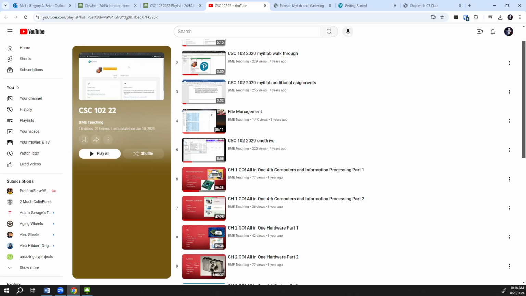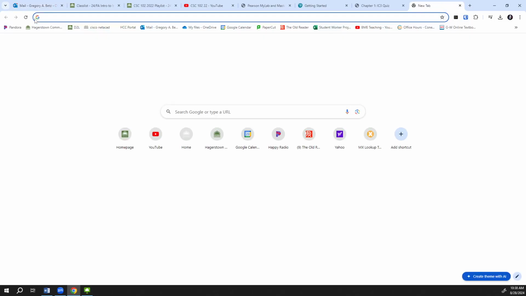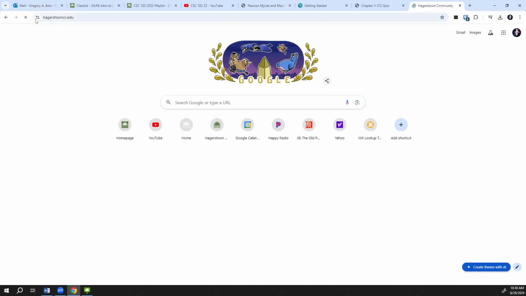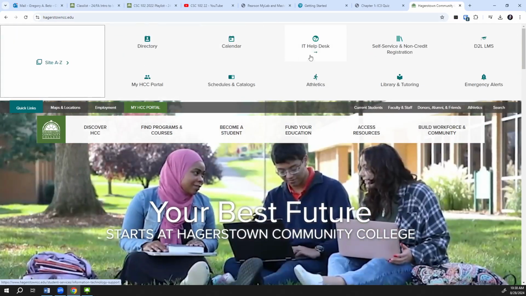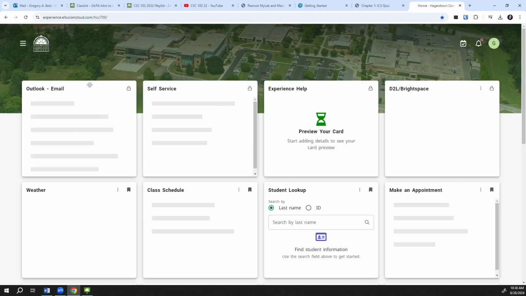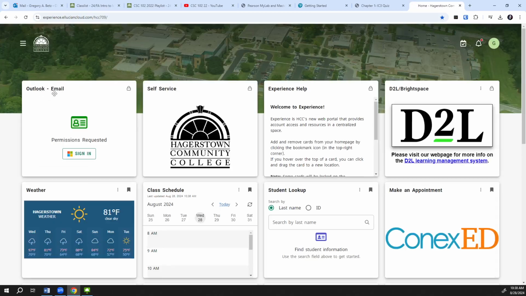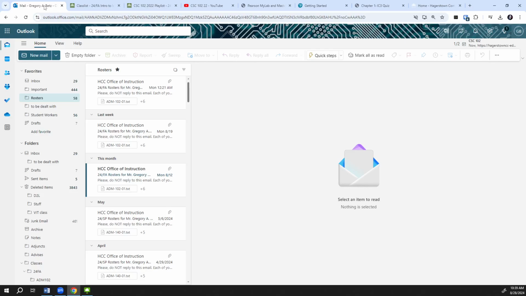To access that, we're going to go to your email. You're going to log into your HCC email. If you don't know how to do that, go to hagerstowncc.edu, then Quick Links at the top, under HCC portal. It will ask you to log in if you haven't already, and then there's an Outlook email button right here. It says permission required, but anyway, that's one of the ways you can get there. So you're logging into your HCC email.